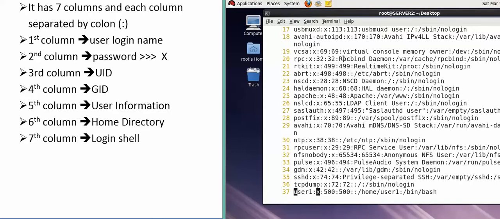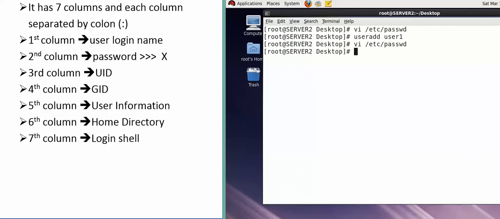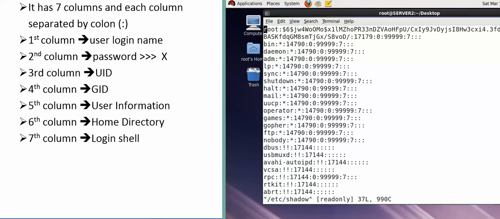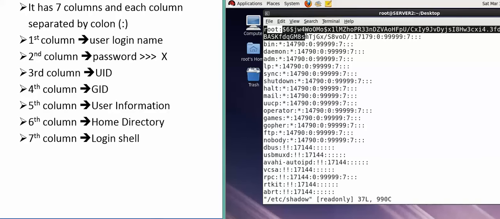Which is that file? Q, exit. That file name is /etc/shadow. Here also it contains nearly 8 columns. The first column gives information about the user login name. The second column is the password. For the root user, it contains the password in encrypted form here. Every user's password will be in encrypted form only.